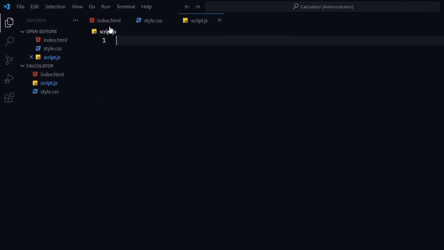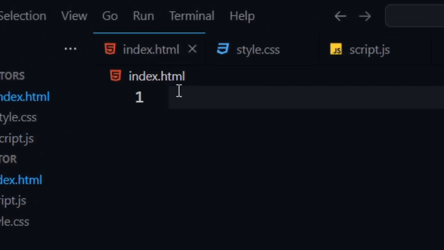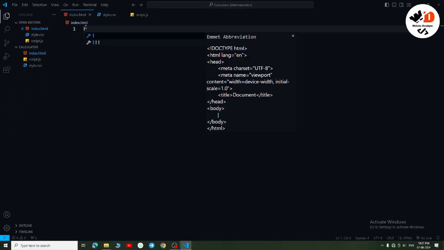Now let's build the HTML structure for our calculator. Open the index.html file and add the following code.